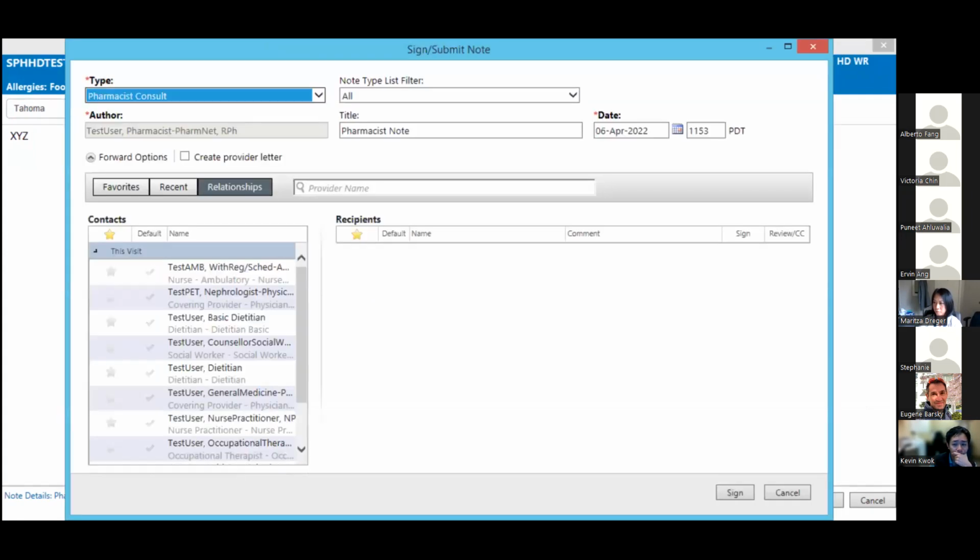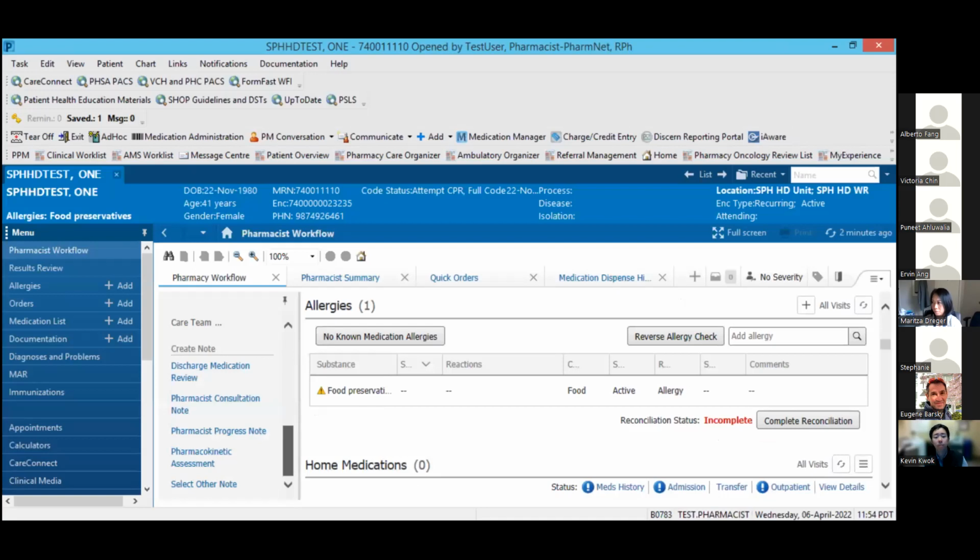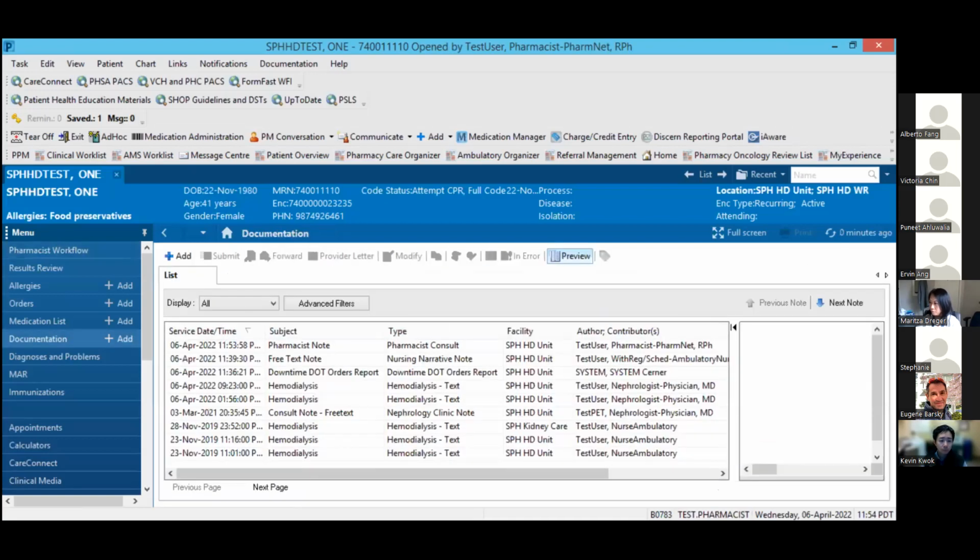Pretty much the same workflow. The workflow is pretty much similar for all the clinic notes. And if you wanna, you can change the title of it. You can send it to a provider for their knowledge. And then once you sign that note, it would come under this documentation piece that we talked about earlier. So all the notes that have been documented on that patient chart get placed under this section. Okay.